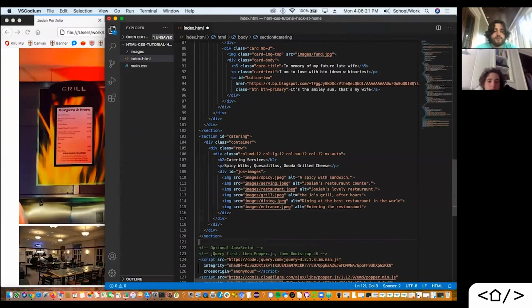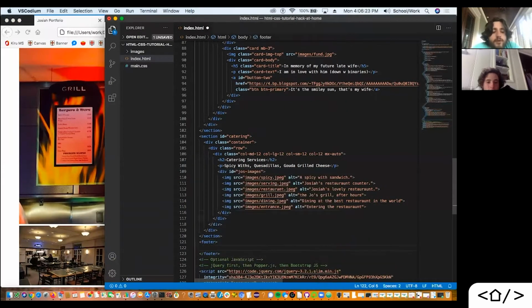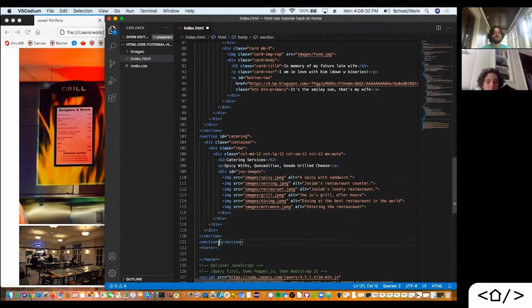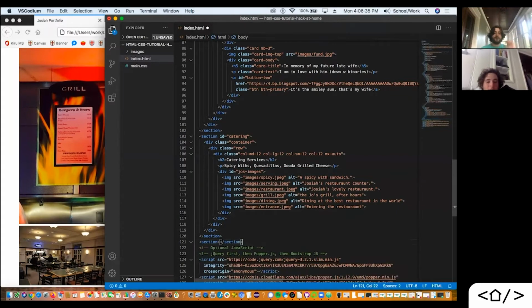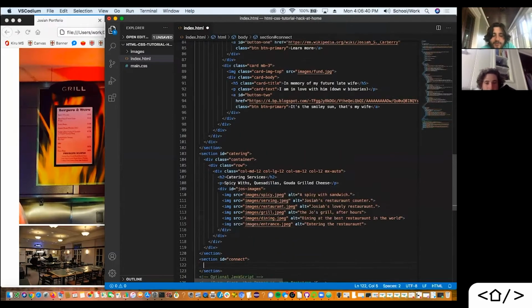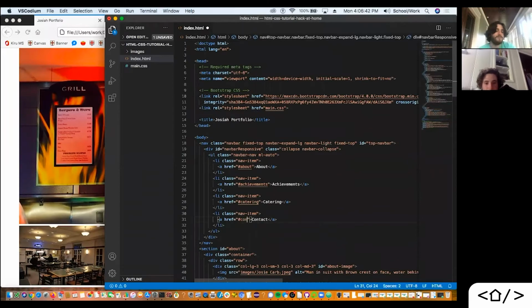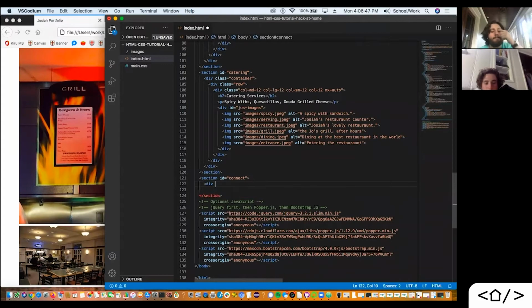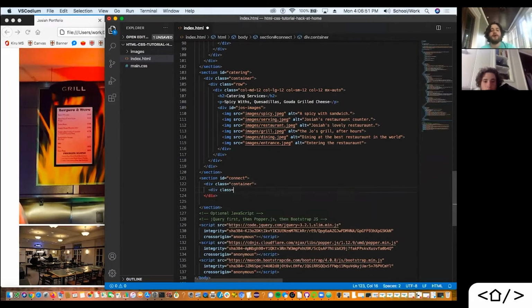So now the last thing that we're going to want to do is get into our final section, which is going to be our connect section. So again, we can do the section ID equal to connect. And again, with the Bootstrap divs, with class container, then class row, and then all the columns with 12 and MX auto.